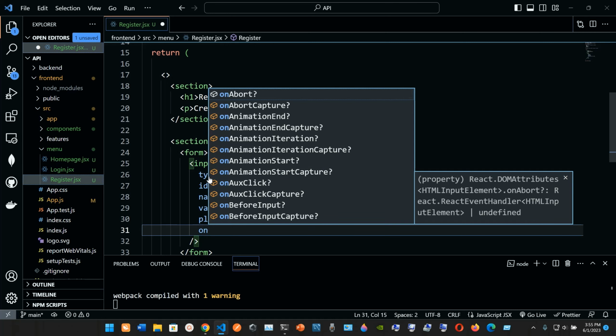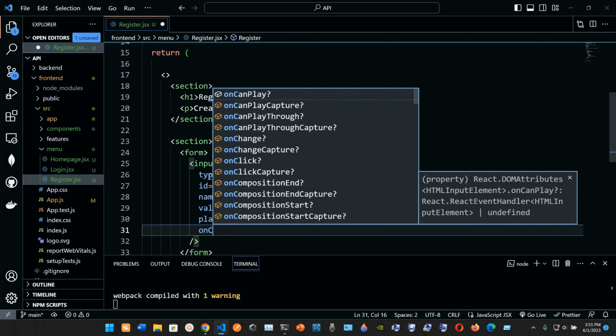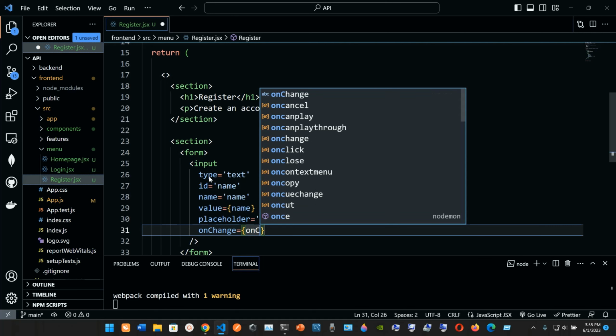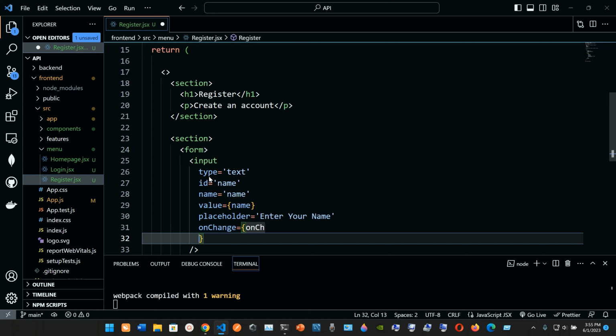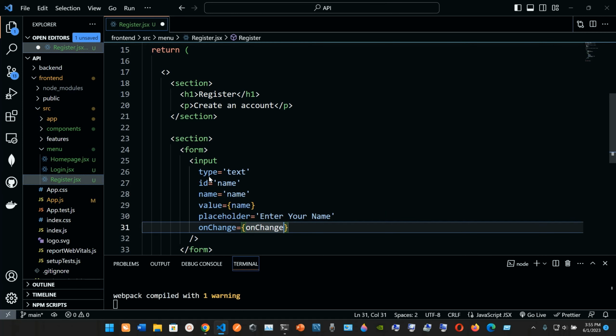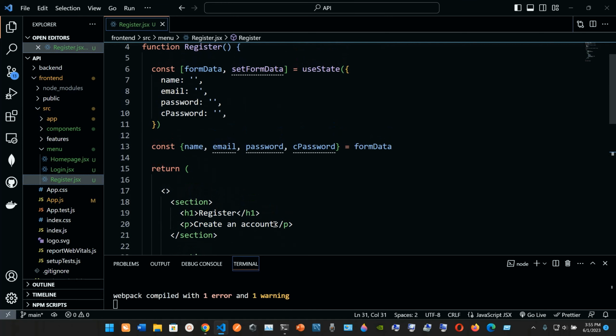Since we are using useState, we are gonna need a function here. So we're gonna have onChange, and this one is gonna be saying onChange. So we have this function onChange, and we can save it, and okay, so it's throwing us this error because we haven't created this function here.